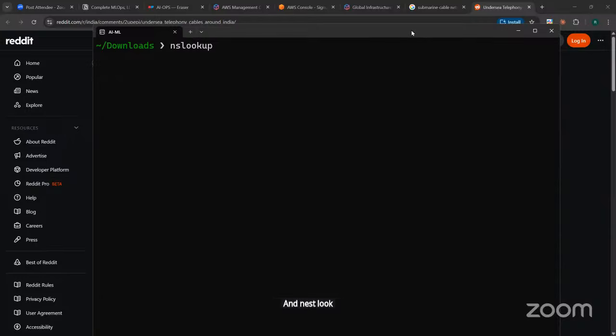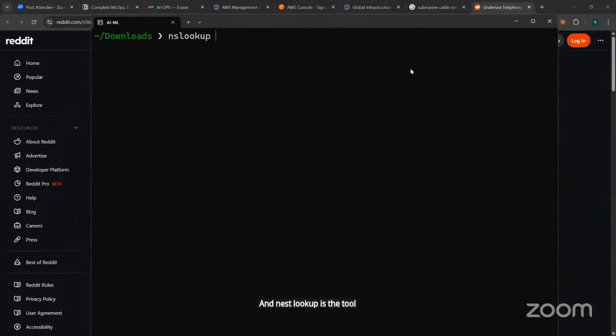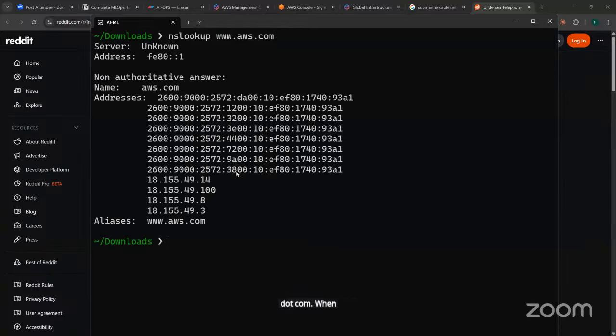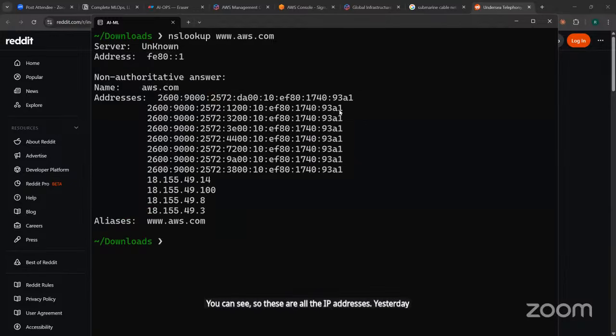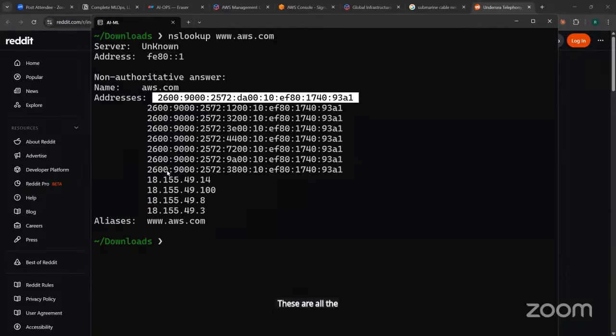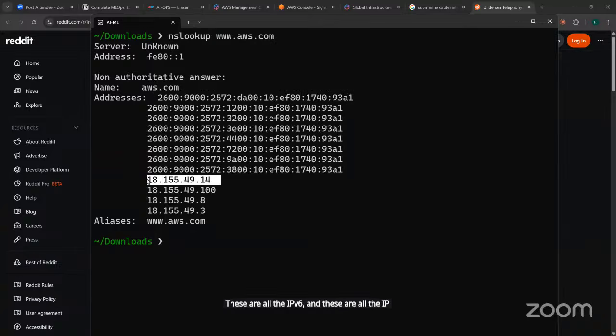Nslookup is a CLI tool which will tell you what the IP address behind your DNS is. Type www.aws.com. When you run it, you can see these are all the IP addresses. Yesterday we discussed, these are all the IPv6 and these are all the IPv4 addresses. Now I would like to know where these IP addresses are running. Where is the data center? Where is this AWS.com coming from?